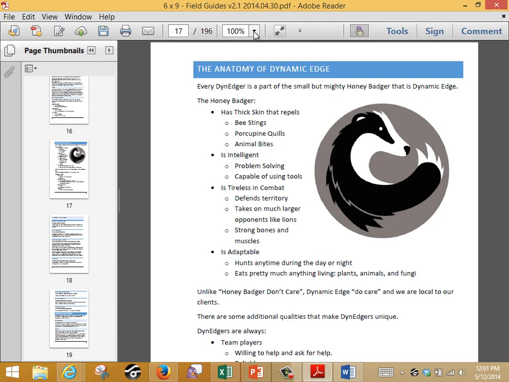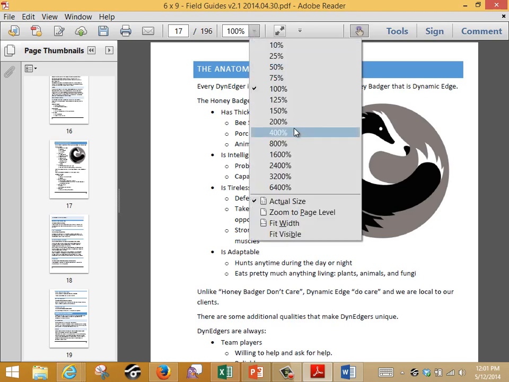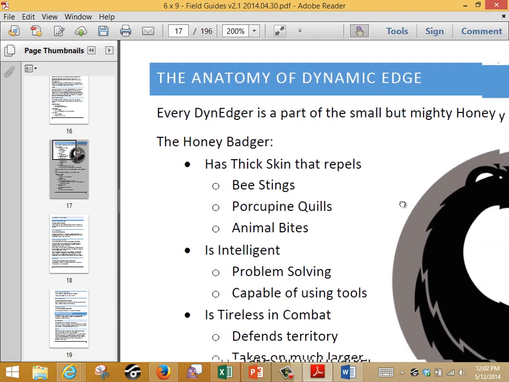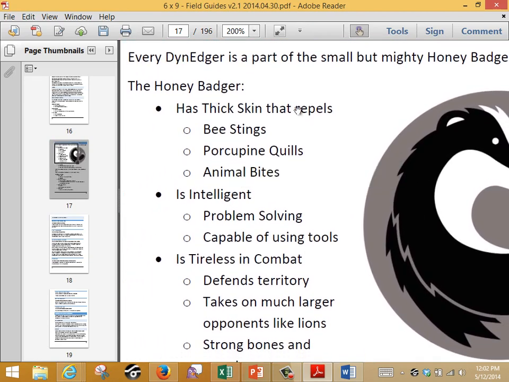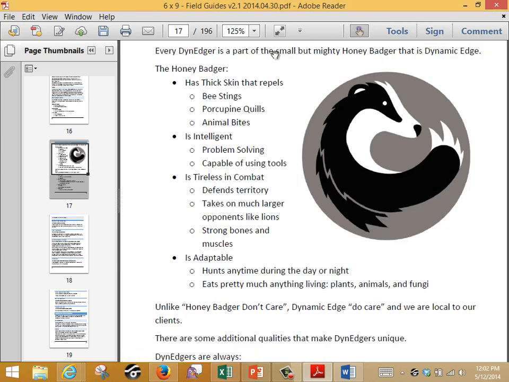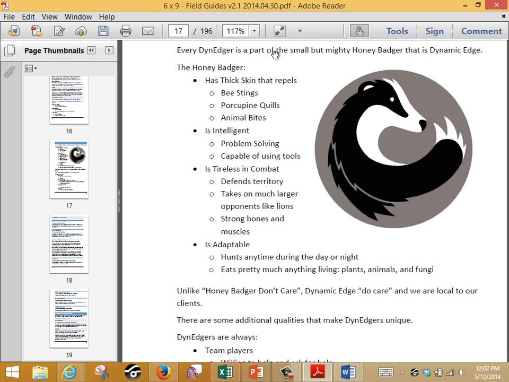The next thing I can do is zoom in and zoom out. If I wanted to zoom to 200%, maybe to check to see how good this graphic is, or maybe to zoom in because I forgot my glasses, I can do that really easily. I can also use Control plus and Control minus to do that same zooming in and zooming out.